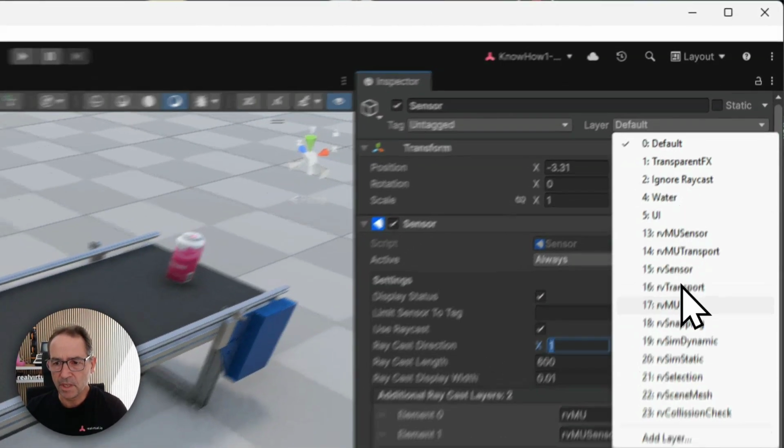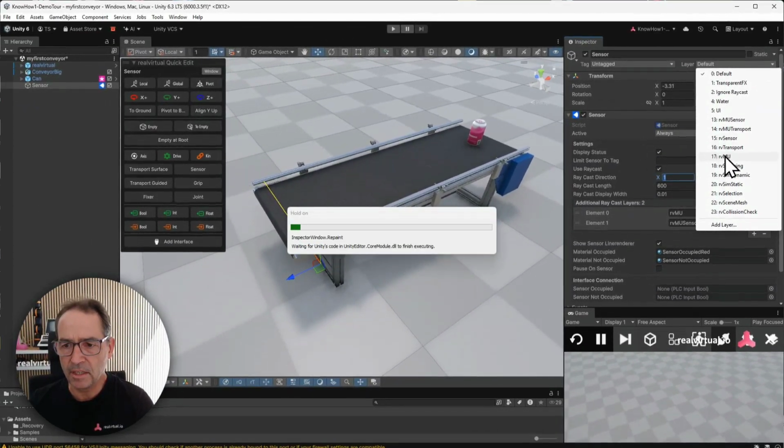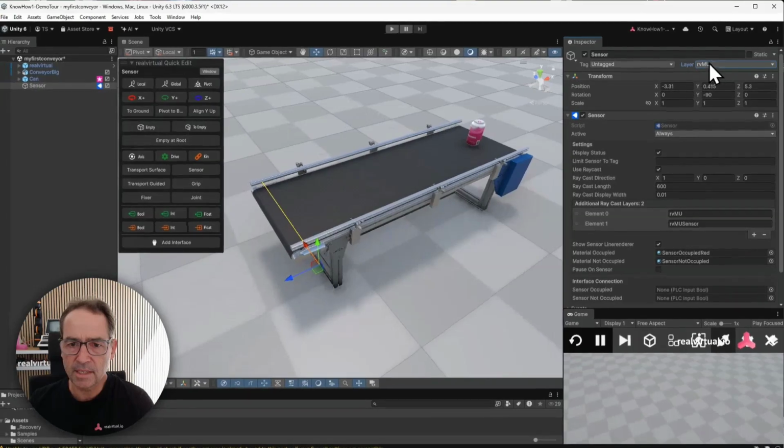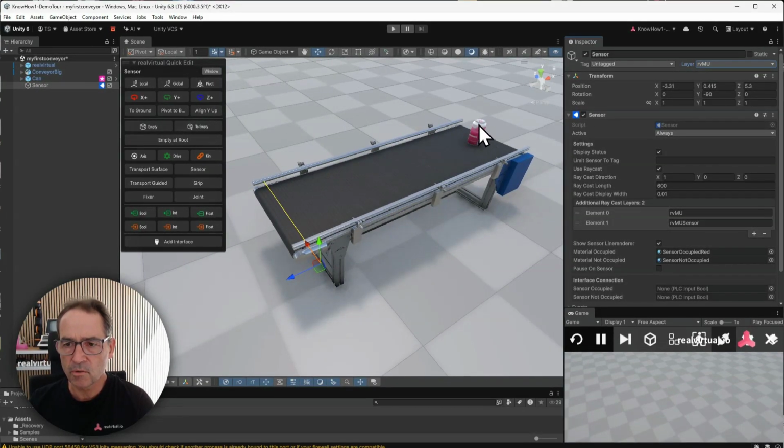So best would be to select here rvMU, because all our source created MUs are usually on the layer MU. And so we raycast on the layer MU and on this additional layer, which is again MU, which was at the end not needed, and MU sensor, special layers for the MUs. So these are the settings for the sensors.